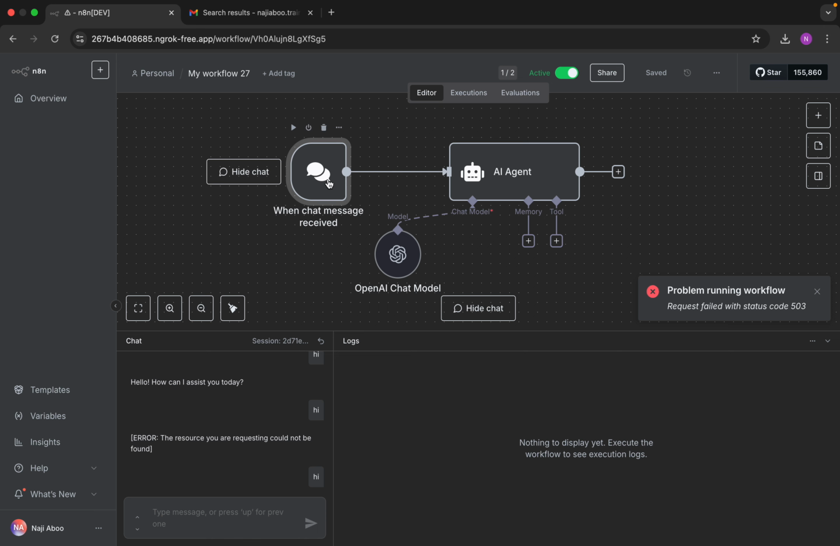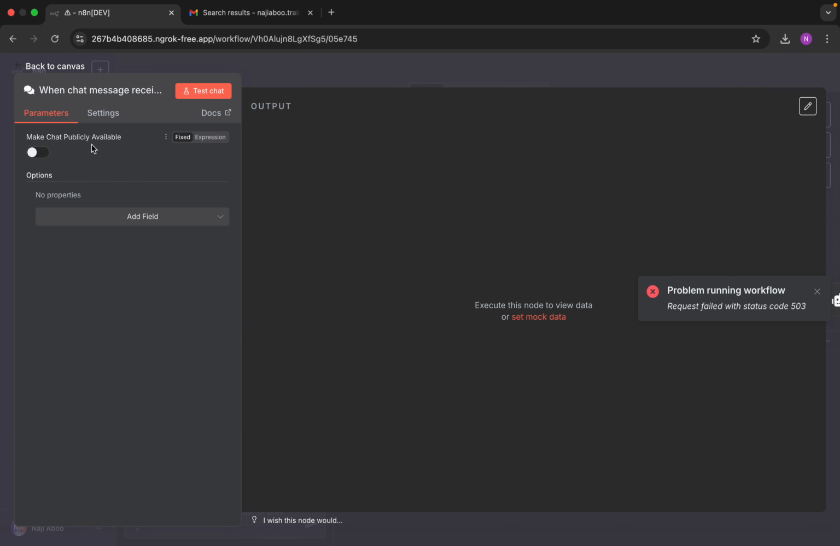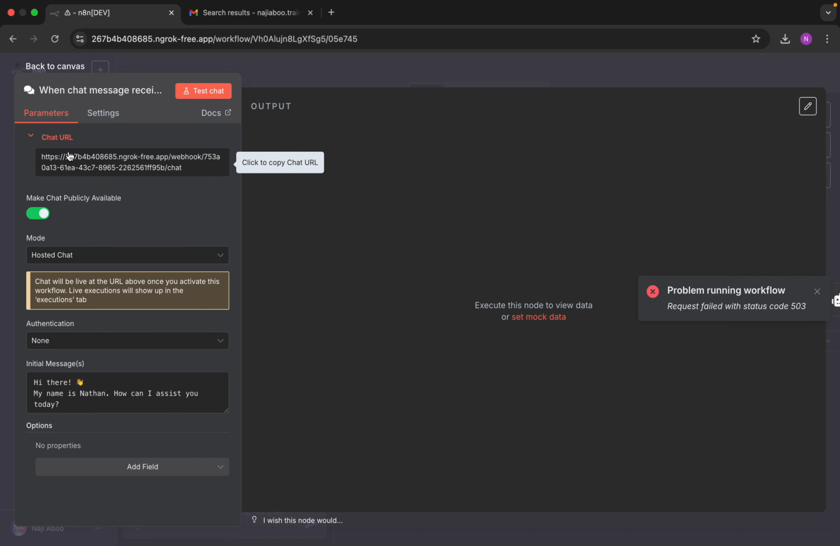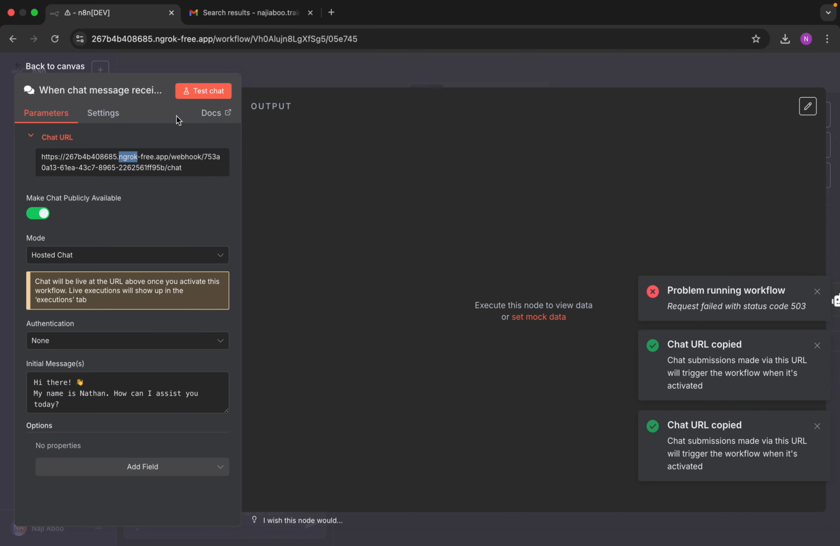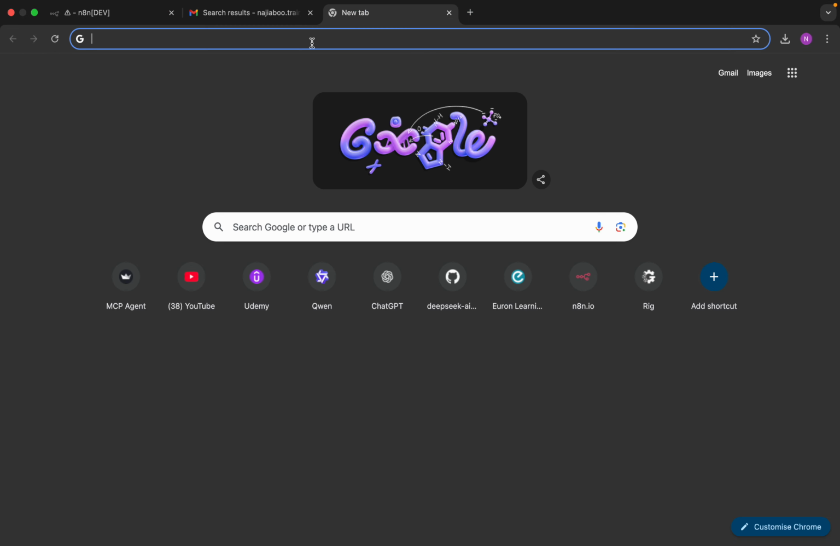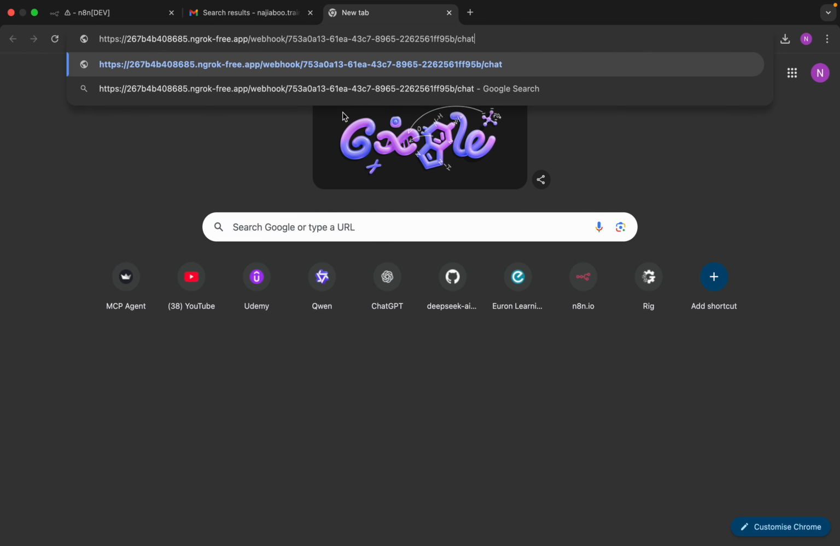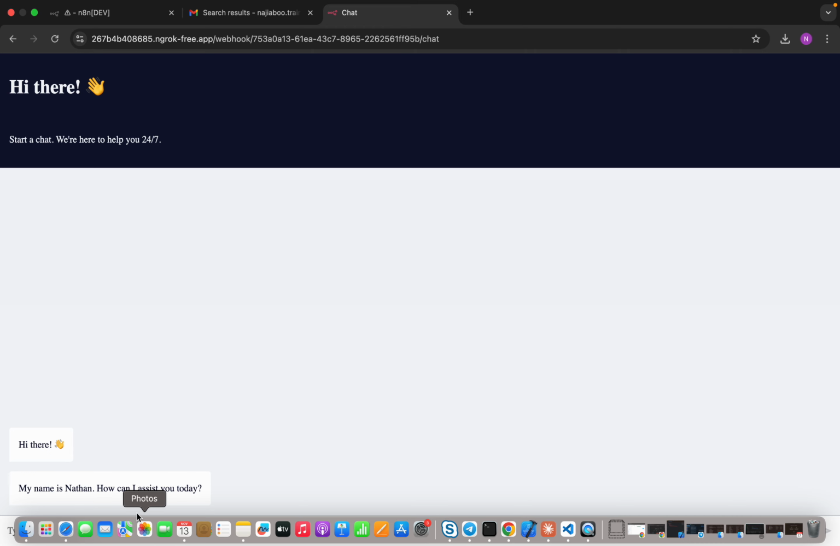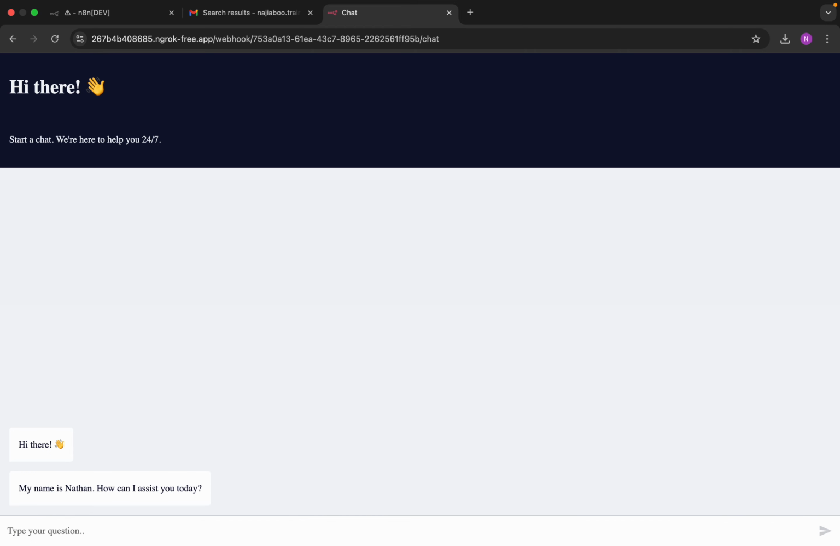Now I'm going to click on settings. I can say make chat publicly available. Now I'm copying this URL. Let's go back and save this. So this is my URL, and I'm getting a beautiful interface. I'm going to say hi. It's giving the correct result.